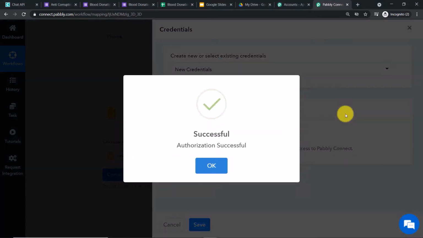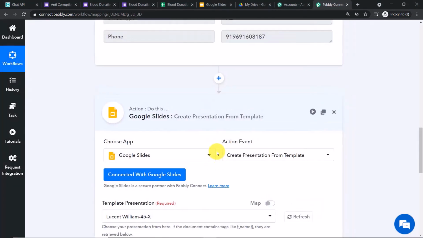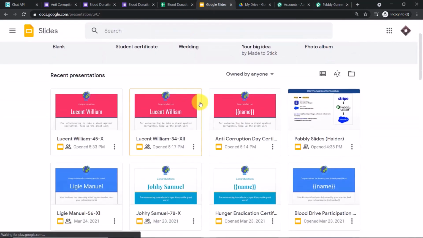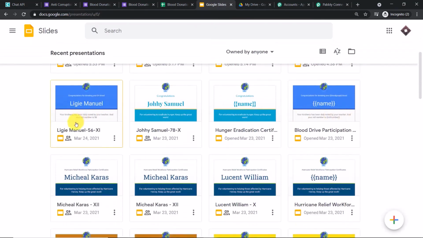Okay, so it is showing the authorization is successful. Just press OK. Okay, so let me take you to my Google Slides. So these are the Google Slides we have. Okay, so as you can see, some of the slides have already been created.